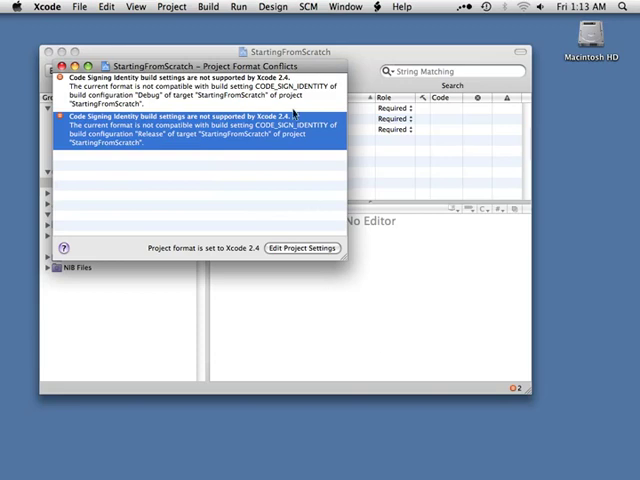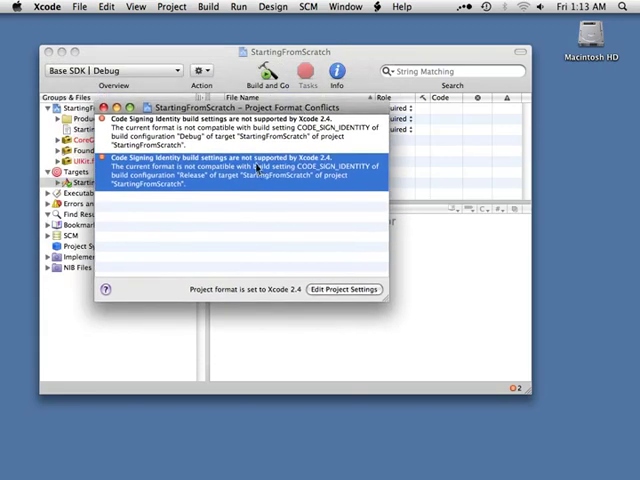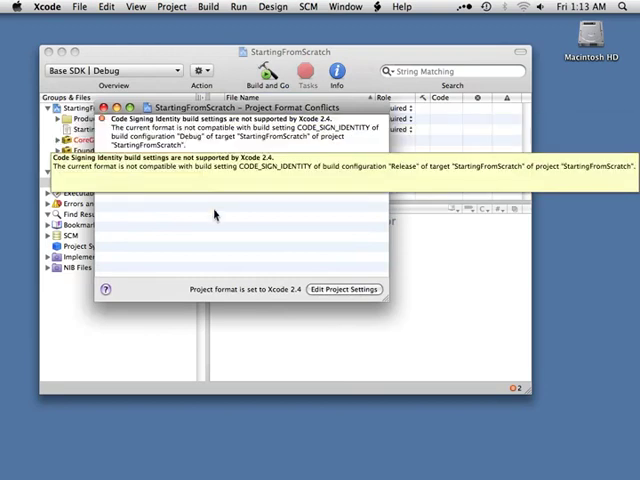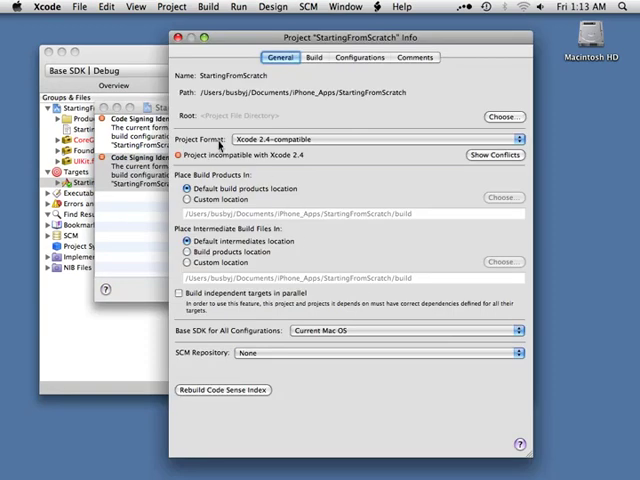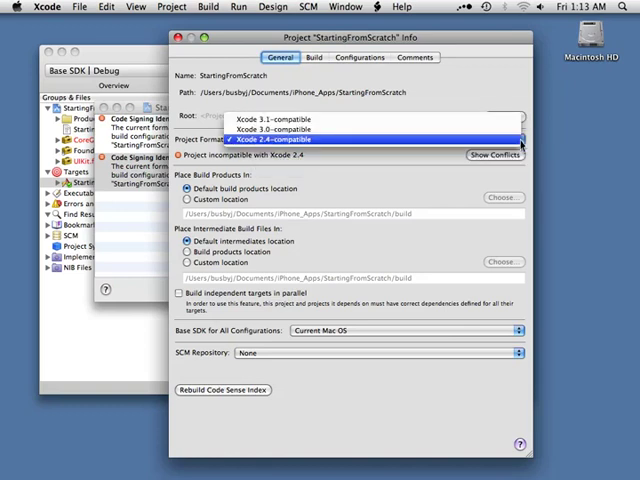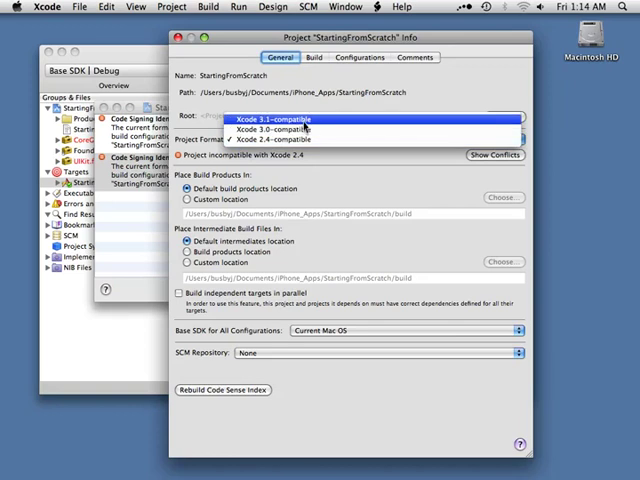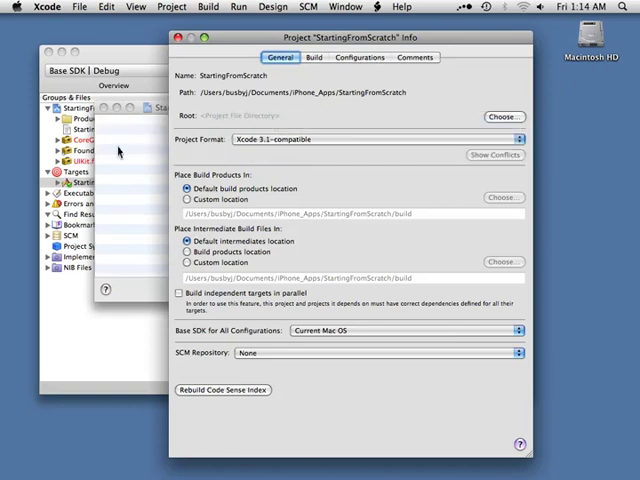We get our project format conflicts dialog, and basically what it's telling us is that code signing identity build settings are not supported by Xcode 2.4. Xcode 2.4? What? Well, if we come down to edit project settings, and then come up here to project format, the format right now is looking to use Xcode 2.4, basically something that's going to be compatible with that. Well, that's not what we're going to be doing. We're going to be working with Xcode 3.1, so we want it to be 3.1 compatible. So let's go ahead and click that. Everything just cleared out back here. Fantastic.